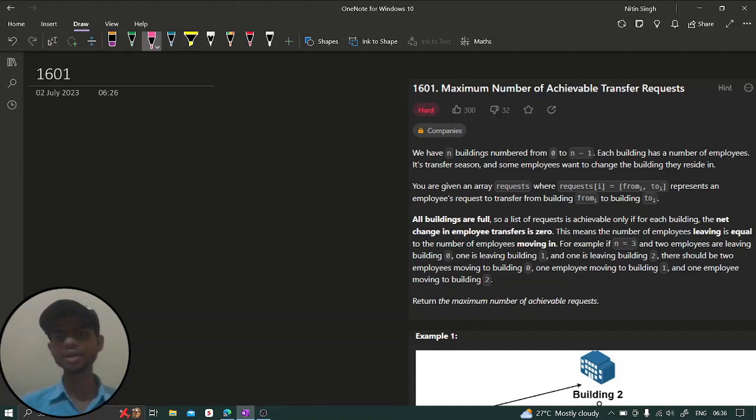Hi everyone. In today's challenge, we are going to solve this problem. The problem name is Maximum Number of Achievable Transfer Requests, and the problem number is 1601.